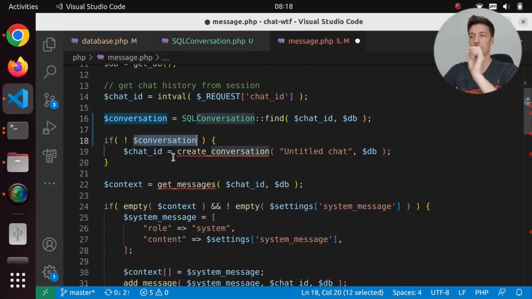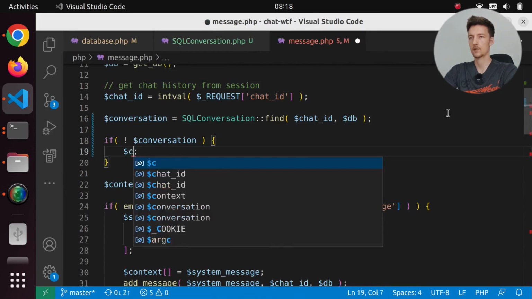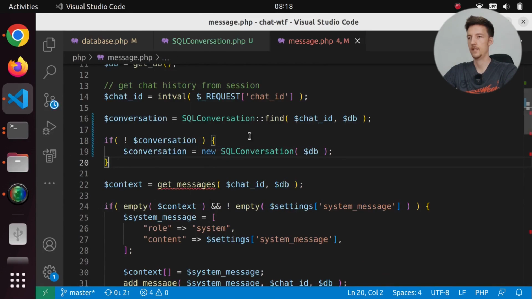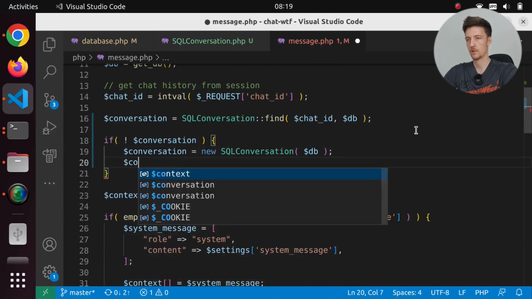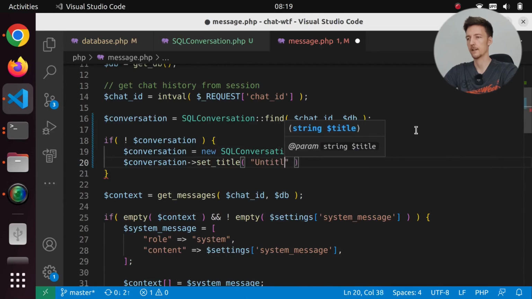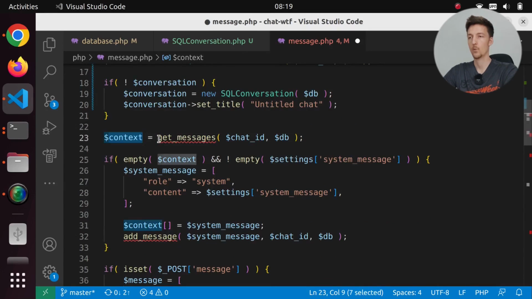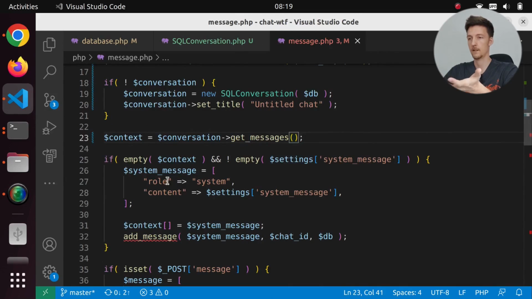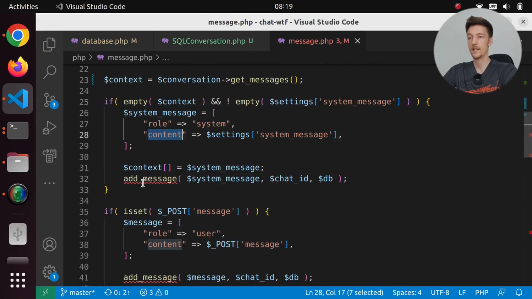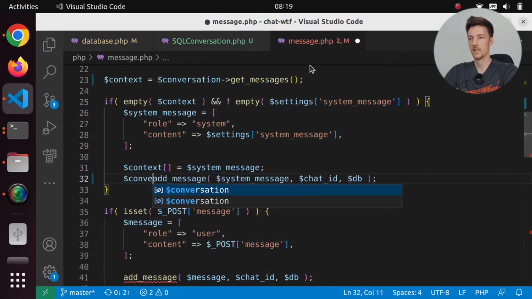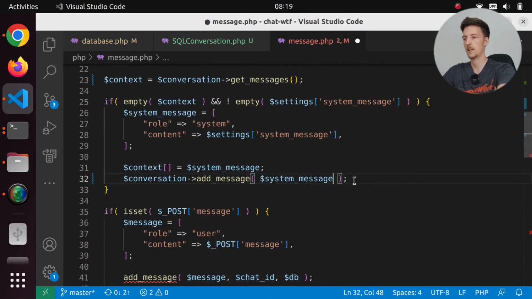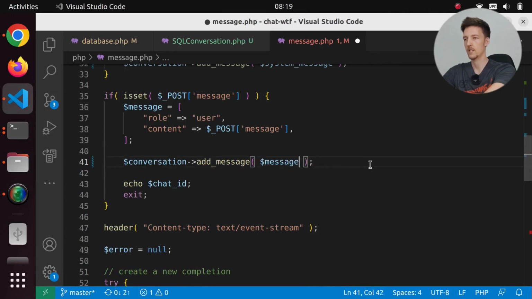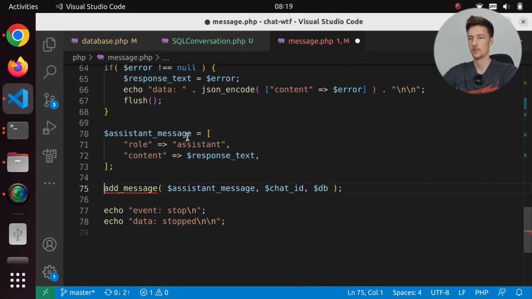So if we don't have the conversation, we will create a new conversation. So we are going to say that conversation equals new SQL conversation, and we'll pass in the database. Now I have to set that default ID. I guess I could do it here. We could just say conversation set title untitled chat. And then the context will be conversation get messages. And this will return just the same array type like this. So we have a role and the content. And then here where we call add message, we will just say conversation add message. And we don't have to pass these in there, only the message. And we will do the same thing here. So conversation add message. And we don't need these ones. And what else do we have here as well?